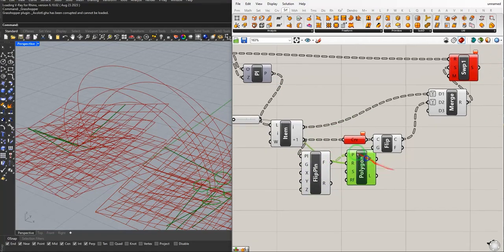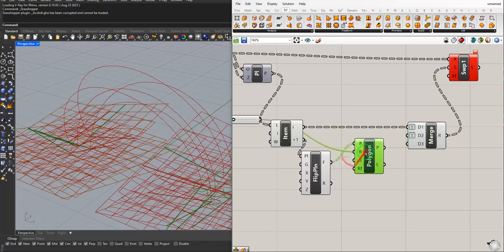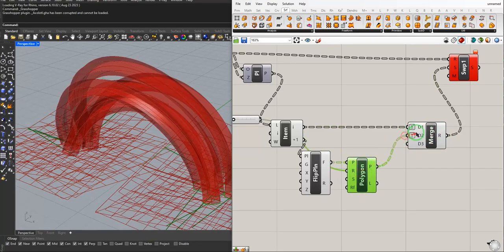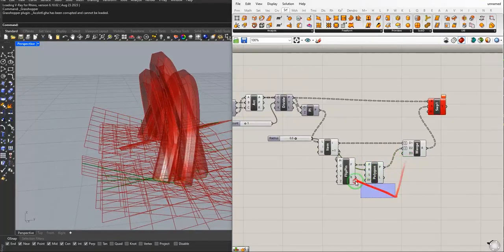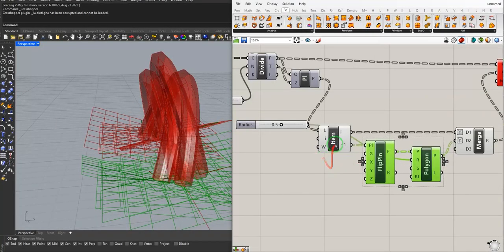Okay, connect the polygons, and no, I have to merge them first. So okay, here we have the polygons and we have the surfaces. Great.